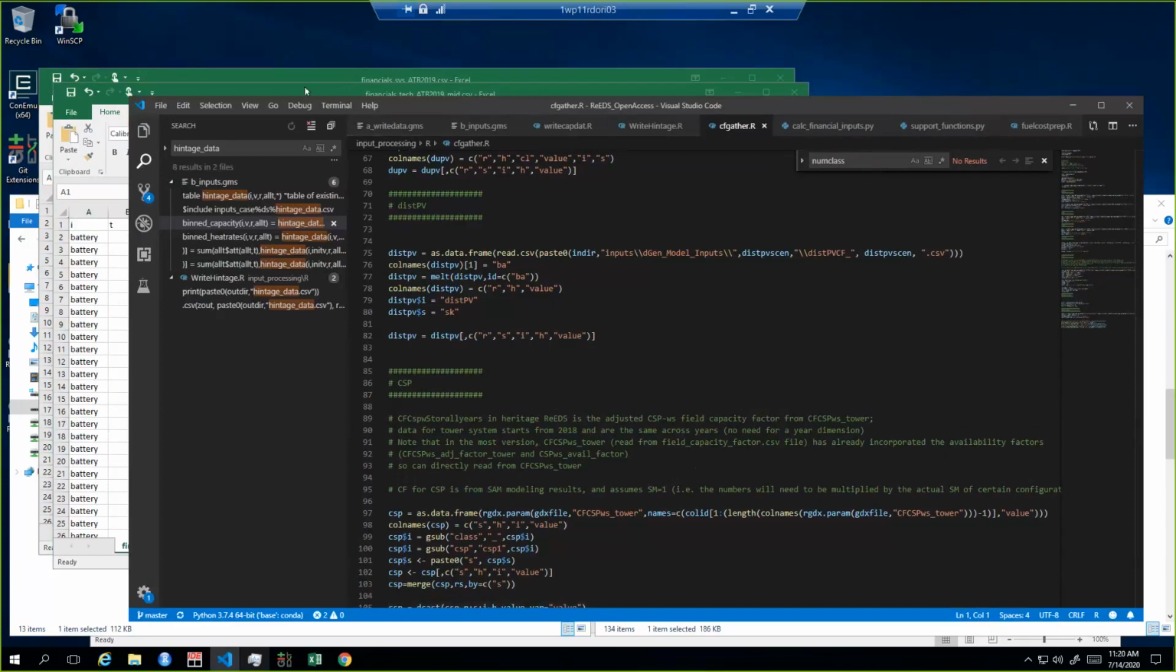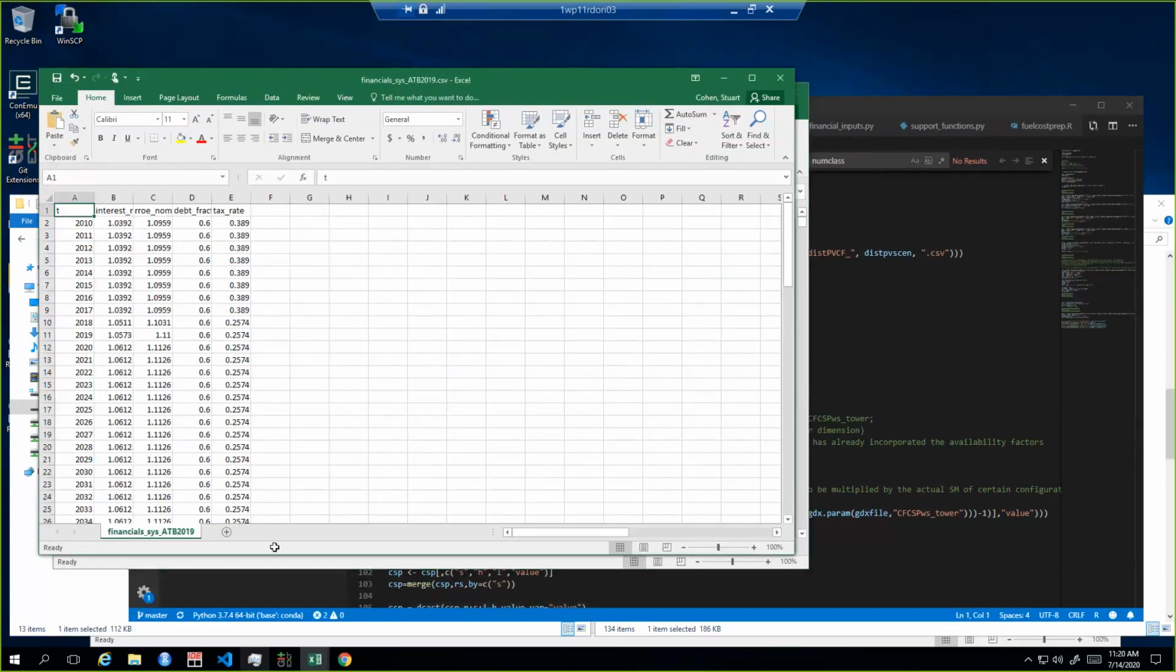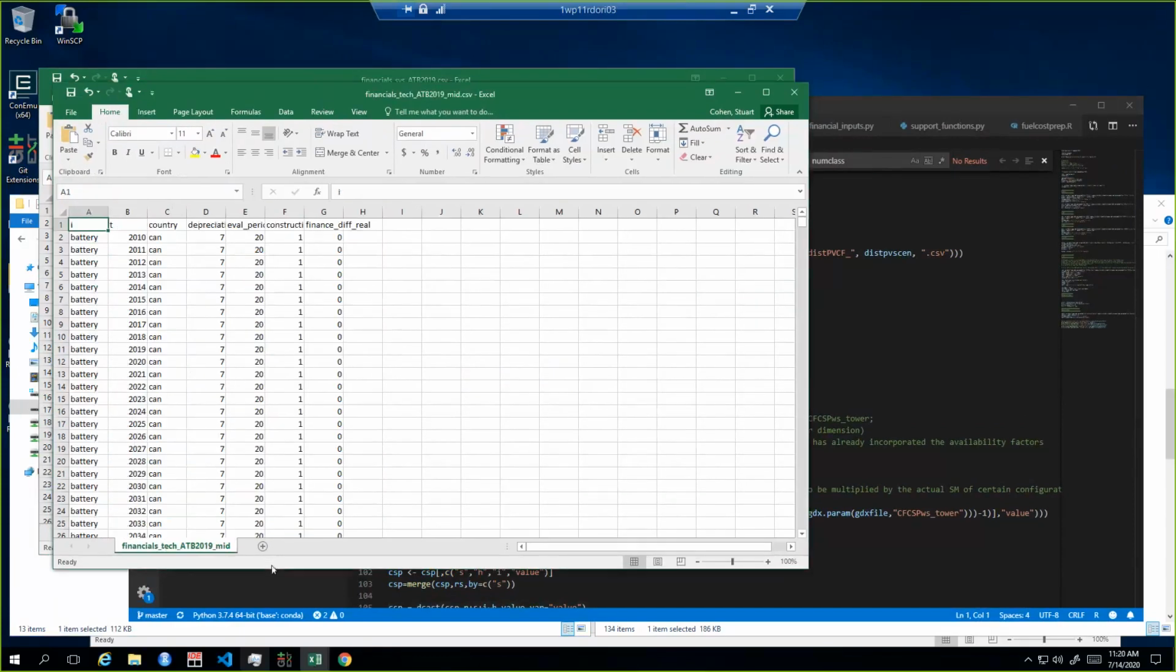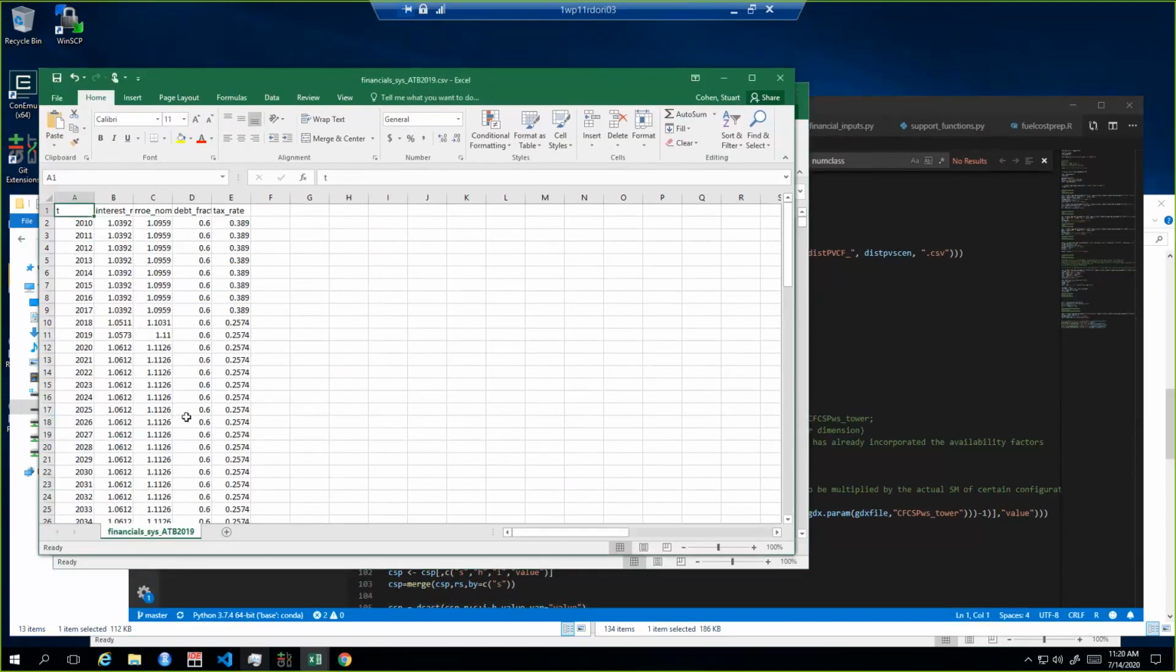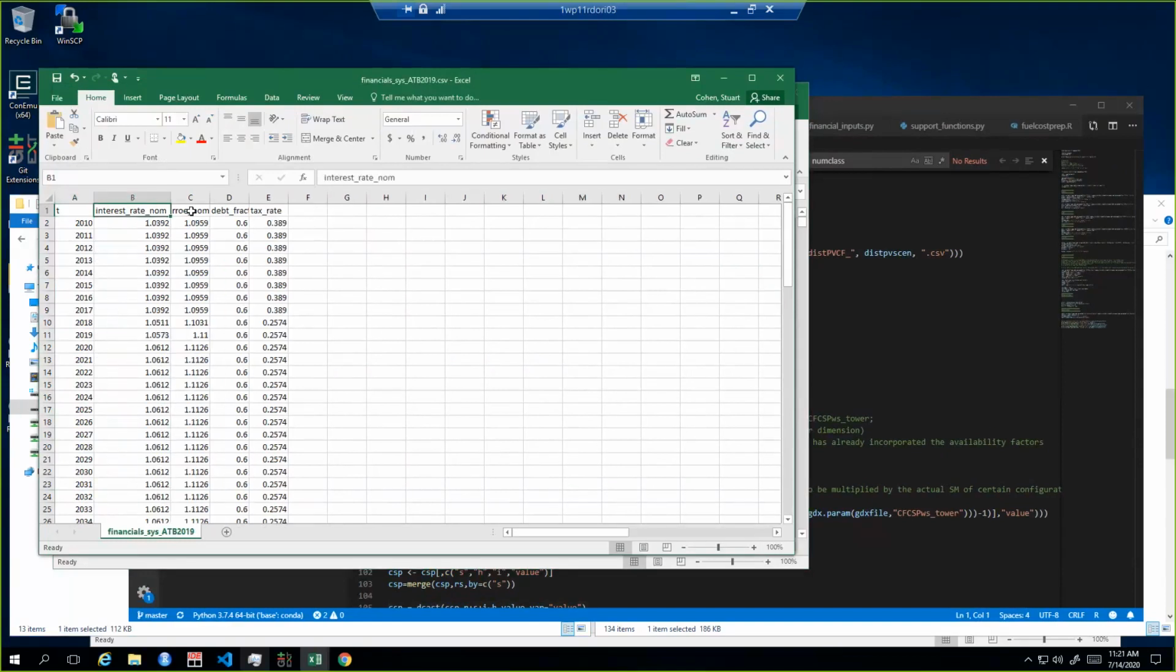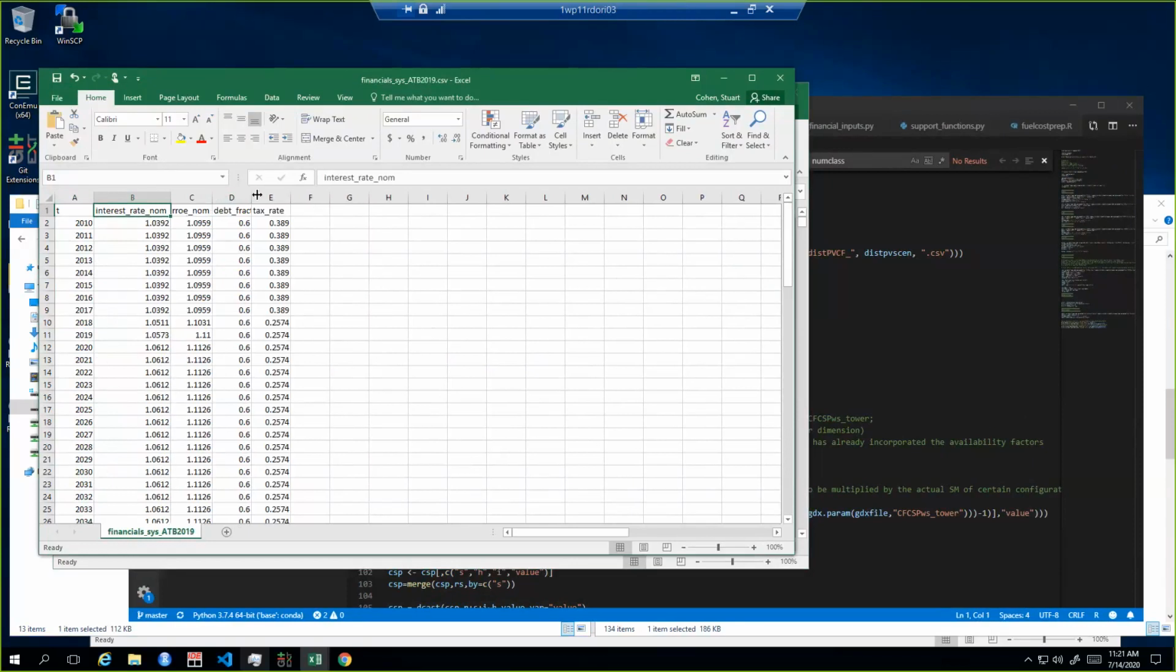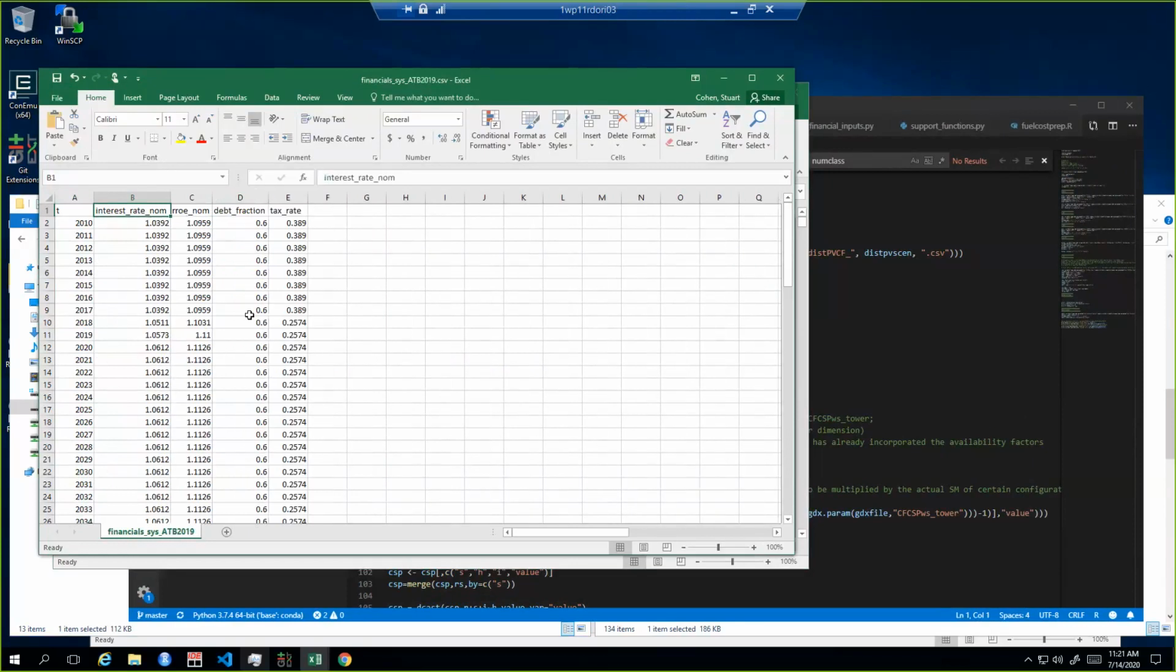But at a high level, ReEDS has a couple different ways of thinking about financing. It has system-wide financing assumptions, just based on what the national assumptions are around interest rate, rate of return on equity, debt equity ratio for the electric sector and for electric sector investments, and the tax rate. And these things can vary by year.